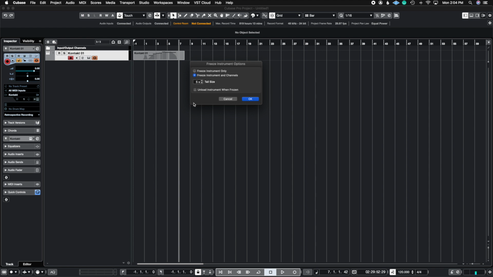And then the last option we have here to check is unload instrument when frozen. What this is going to do is freeze your track, but it's going to unload the actual instrument track off of your RAM. So let's say you're editing another group of instruments, let's say 5, 10, 15 tracks. You want to offload a couple. You can offload these instruments and continue to work with the other instruments that you have in your project. And when you go ahead and click unfreeze, you're going to load them back into RAM.